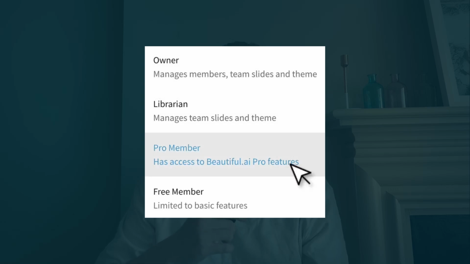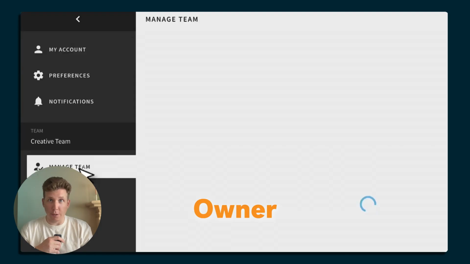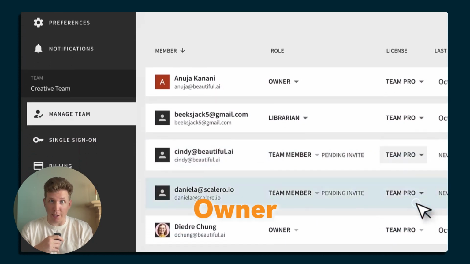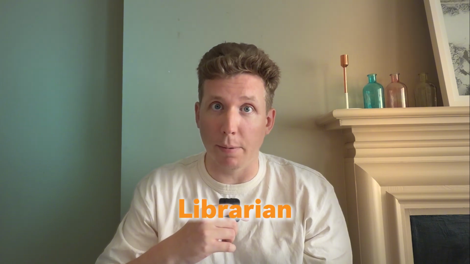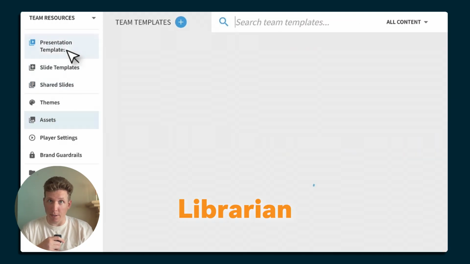Next, decide who can do what. This is the part that protects your brand later, so it's worth getting right. Beautiful.ai gives you a few roles. Here's the plain English version. Owner, that's likely you. Full control, adds and removes people, manages billing, touches everything. Librarian, your brand keeper. Curates the shared libraries and themes, but doesn't handle billing or users.